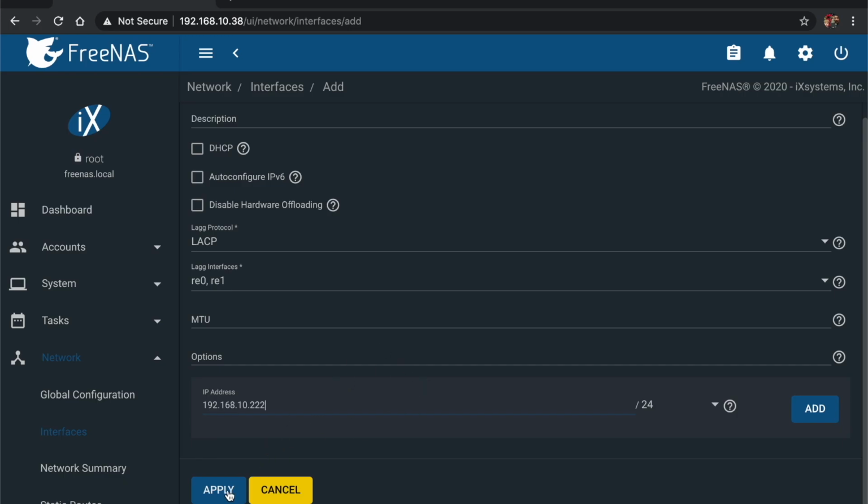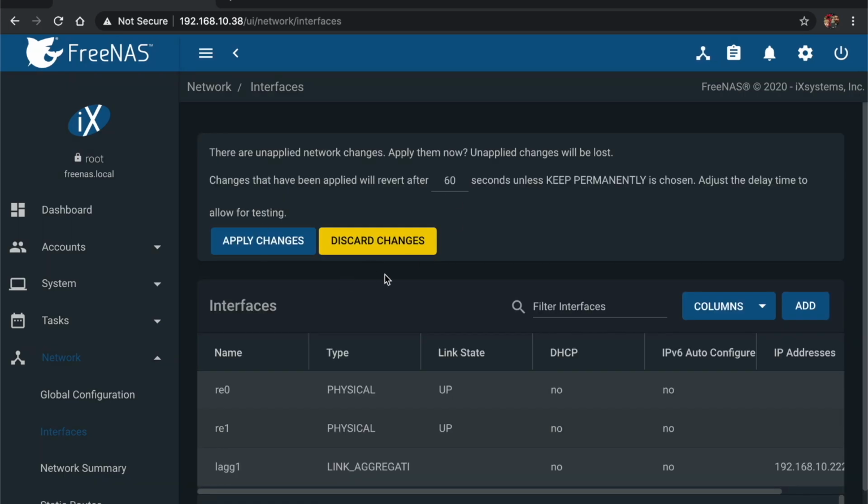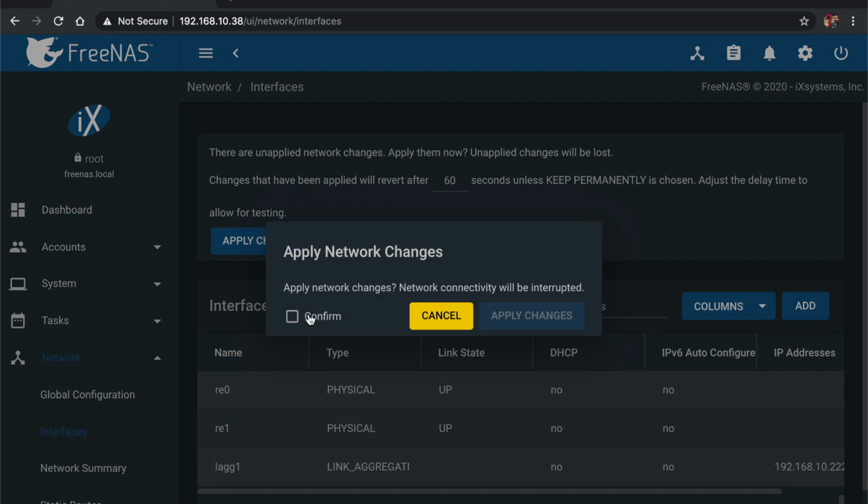So we're going to go ahead and hit apply. And it's going to ask you, do you want to apply them now? And we'll go ahead and say yes. And we're going to confirm, and we're going to lose intermittent connectivity while those changes are being applied. However, while that's being done, we'll go into our switch and set up the LACP on the switch side.